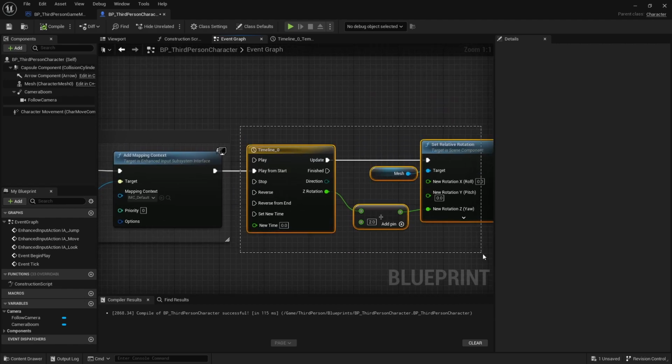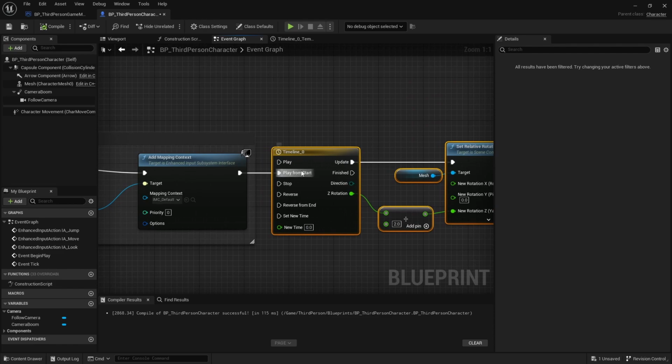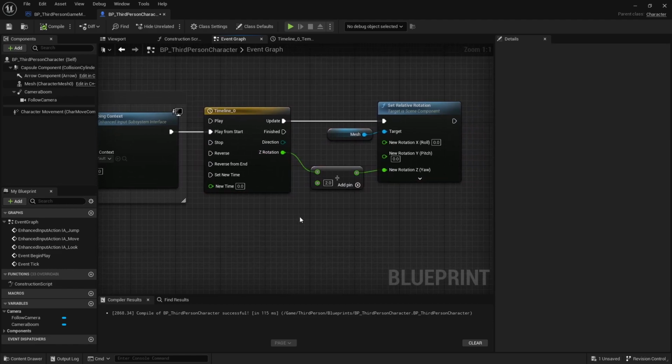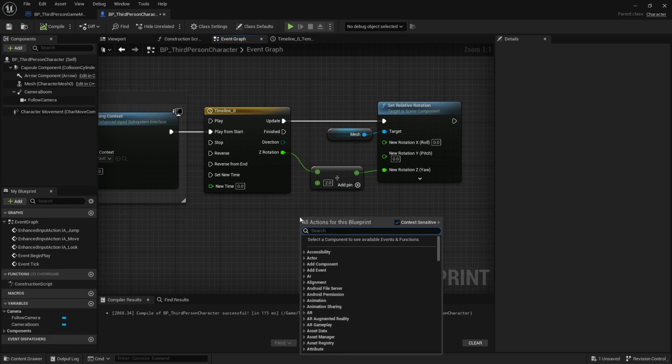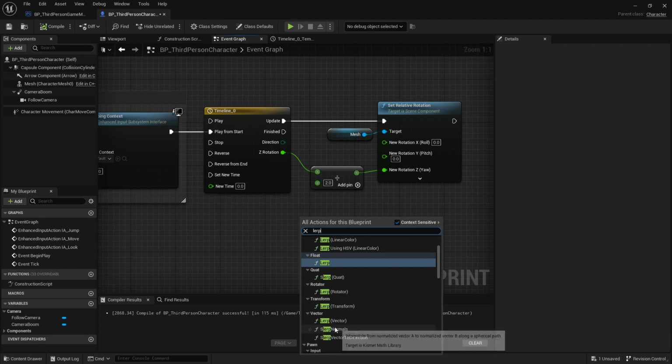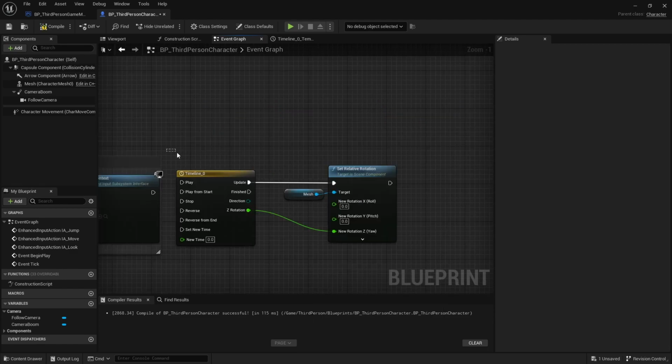The good thing about the timeline is that it's customizable. As you can see, you have multiple execution pins and multiple output pins. You can select if you want vectors or floats and stuff like that. You also have some options for lerps. I only showed you this lerp, but you also have a rotator, transform, vector. You can do a bunch of stuff. So yeah, you have a bunch of options.